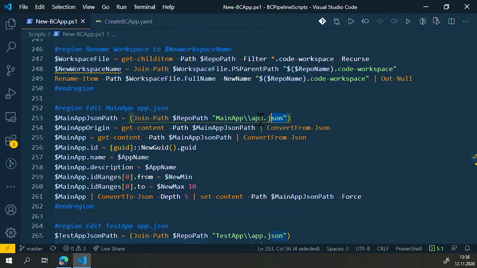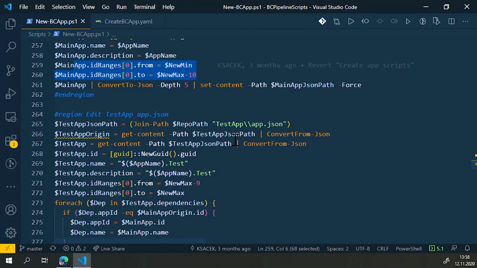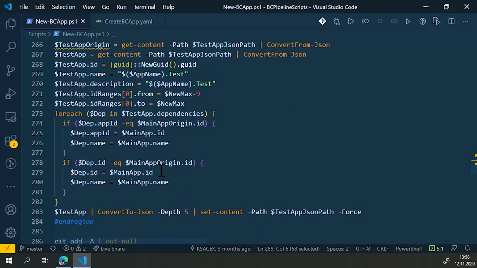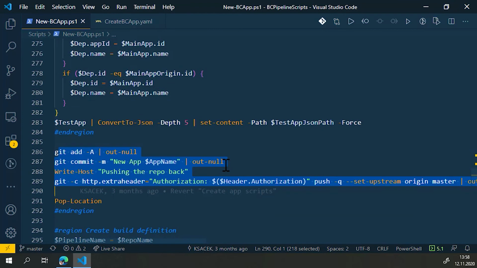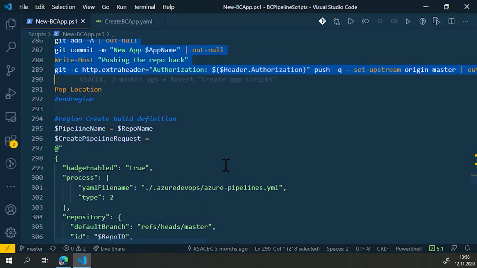Then we read the app.json for the main app, generate a new ID for that app, and assign the name, description and ID range. The same for the test app. In the test app, we will update the dependency, whether it is app ID or ID depends on the version of Business Central you are using. And then we commit all the changes and push back to the repository, again with the authorization. It means now we have the repository with updated app.jsons, and of course you can do whatever you want in the code to be ready for development.